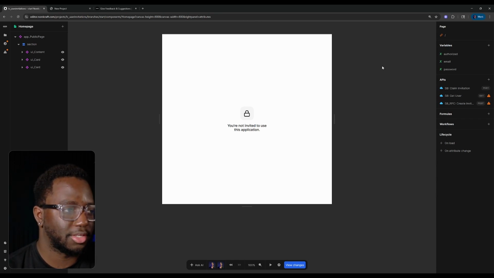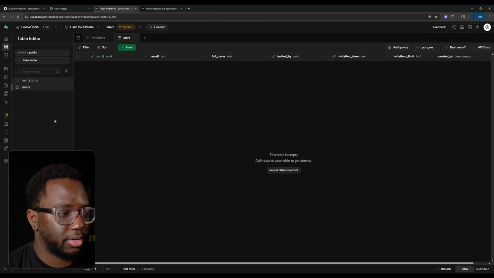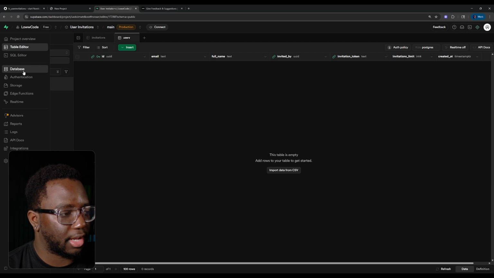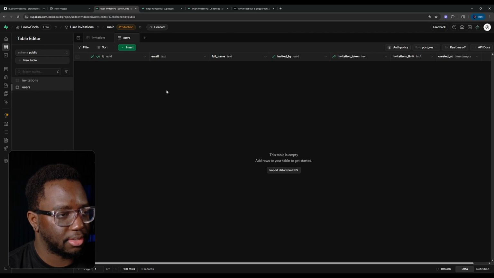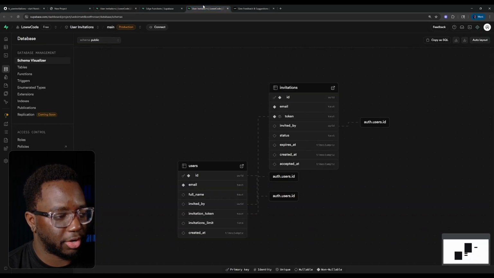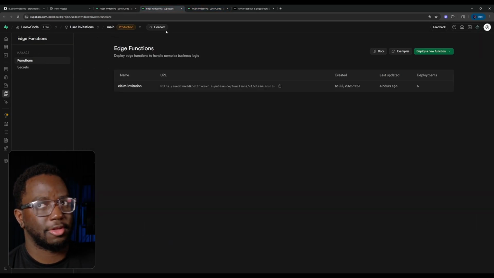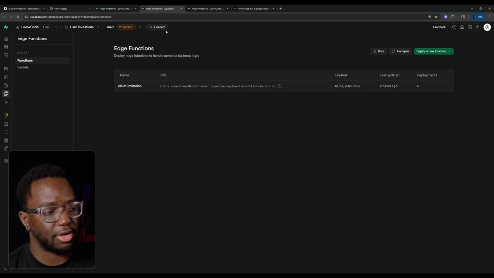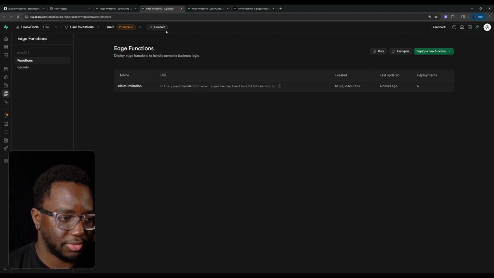And I'm going to show you how we have them set up now in Supabase. So now over here in Supabase, we have an invitations table and a users table, and I will show you the edge function we have as well as the regular function that we have. So we have 4 things then, I guess. We have the 2 tables, and then we have the edge function to claim invitations, and then we have the RPC to create invitations. Okay.